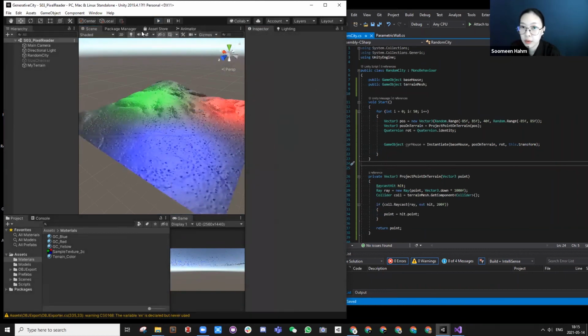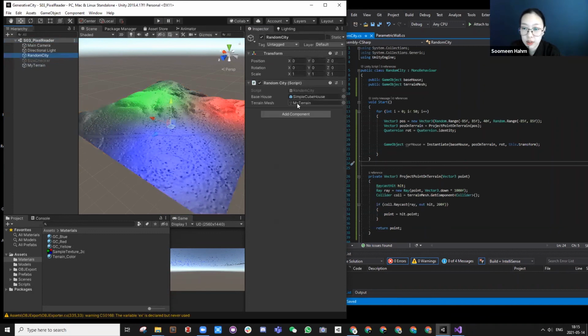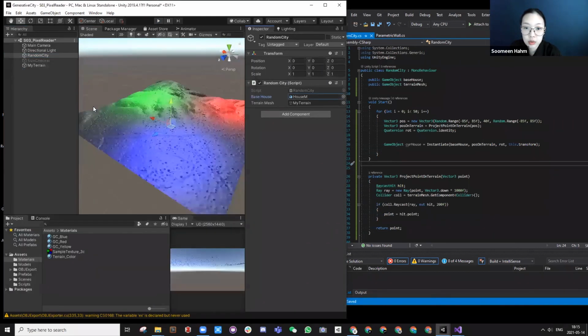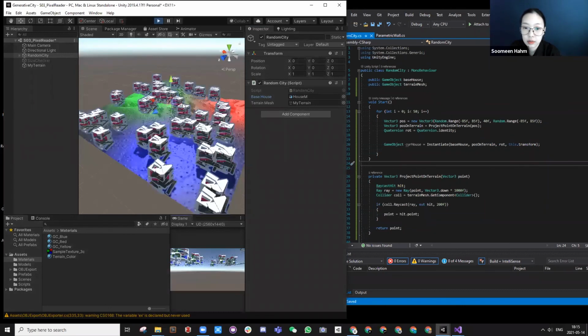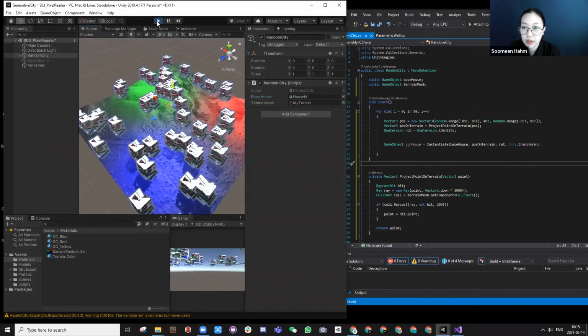Now you can also change the random city base house to the house prefab or the original house model. So they are snapped in the position.